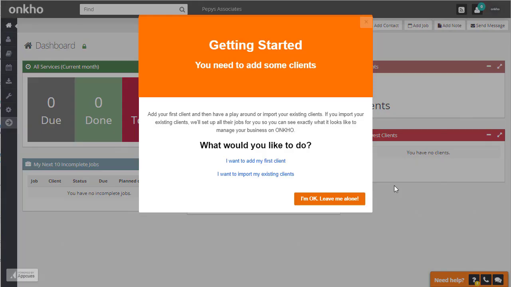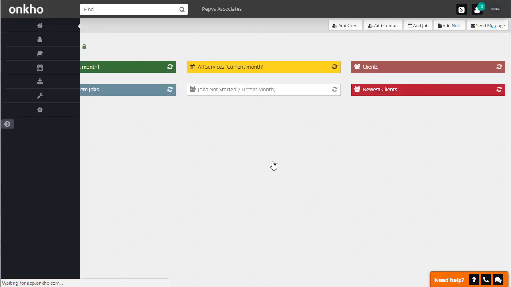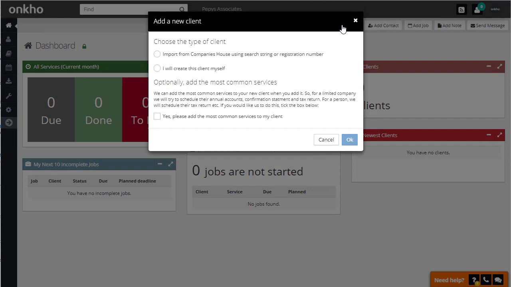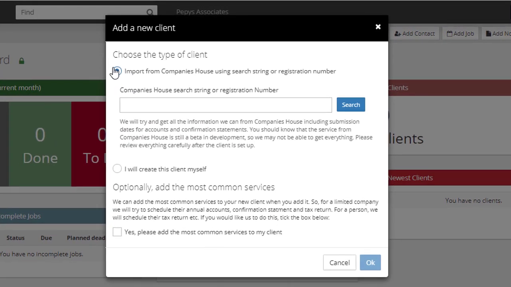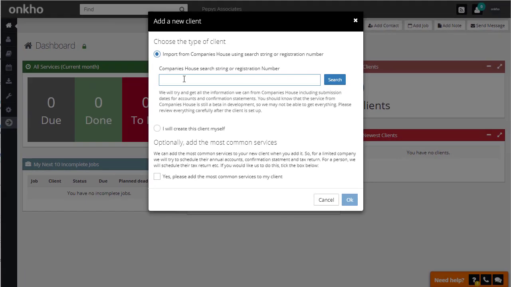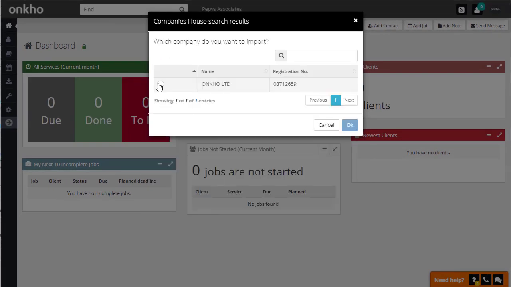We won't get far without adding a client, so let's add a limited company. You can import a limited company directly from Companies House by searching by its name or its registration number. We're going to search for our company by name. That's our company, so let's select that one and import it.